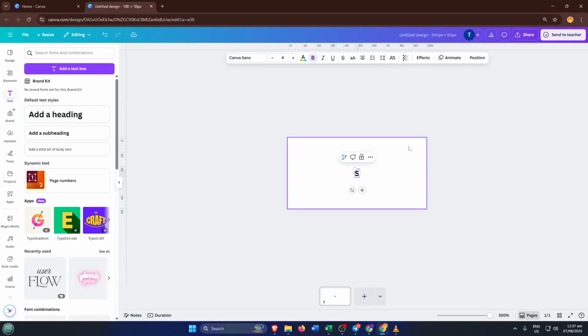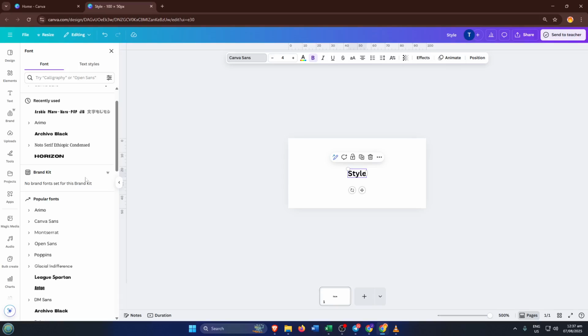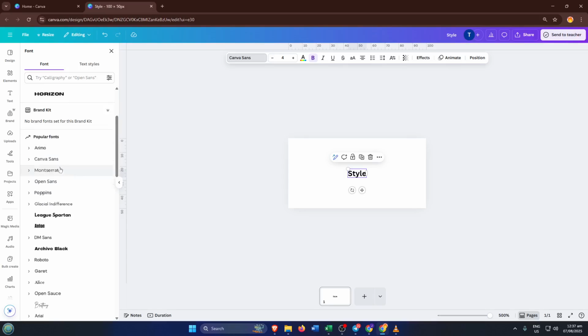This is where the real fun begins because now you get to experiment. Click on the text box you just added and then at the top, find the Fonts drop-down menu. This is where Canva really shines. Take a closer look and you'll see several helpful categories like recently used, which is great if you revisit favorites often, popular fonts which highlights what's trending, and brand kit, which is super handy if you've set up your business branding ahead of time.